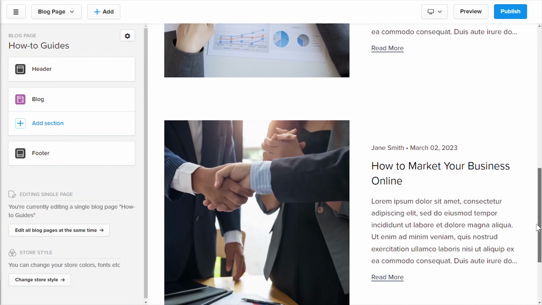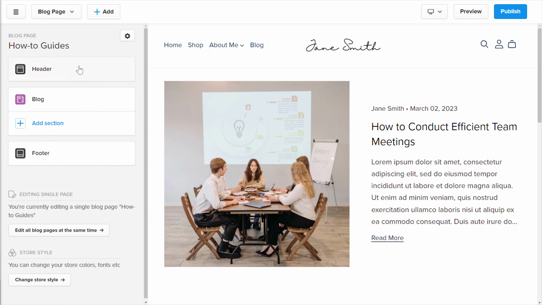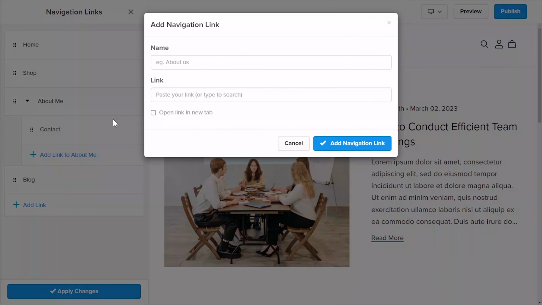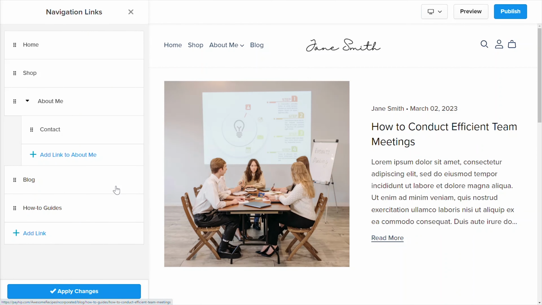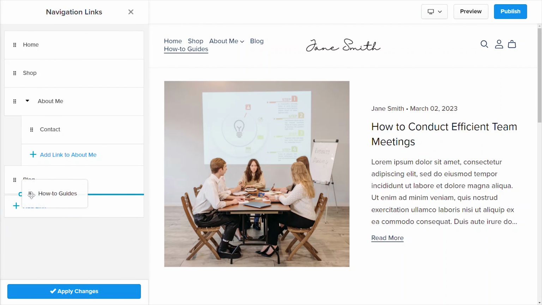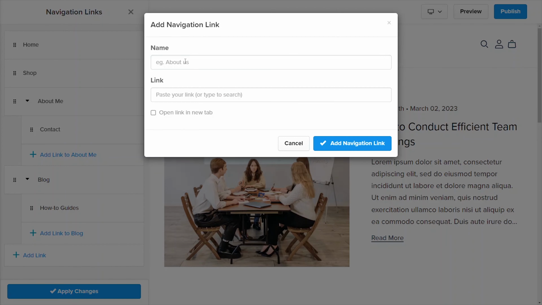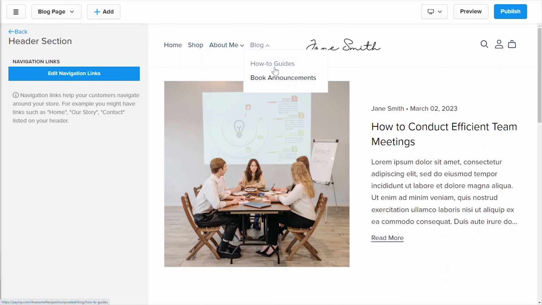I'm going to take this just a step further by creating submenus to various blog categories. I'll head to the header section again and click the navigation links. I'm going to create a new link going to my How To Guides blog category, and then nest it under my main blog homepage. I'm going to repeat the same process for my book announcement blog category, and here's what they look like together. This way, my website visitors can easily navigate various blog categories on my website.